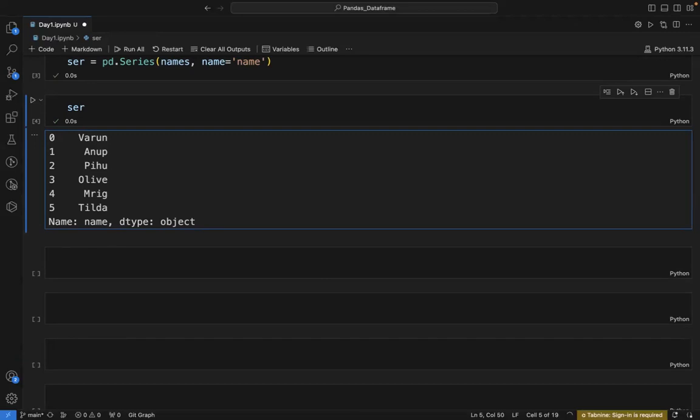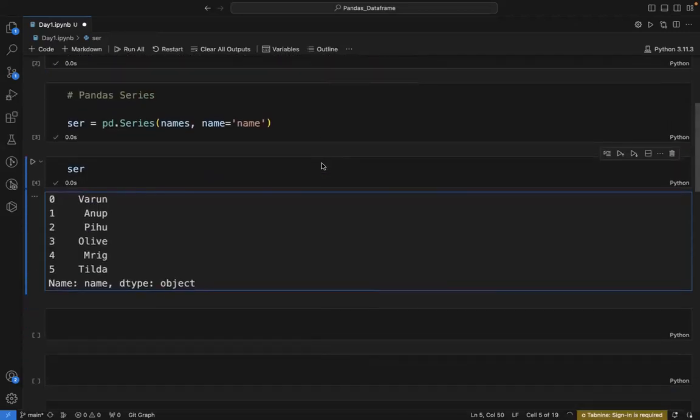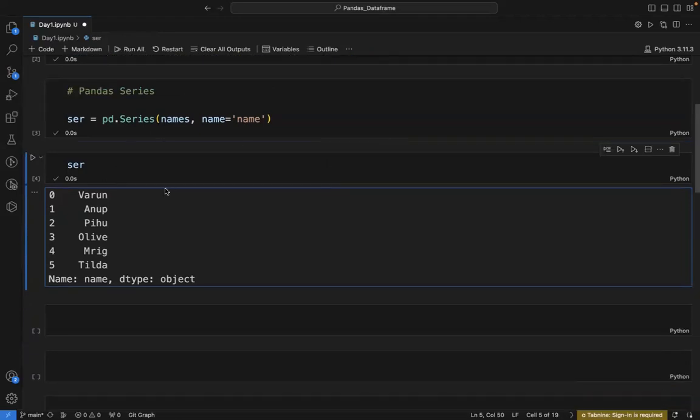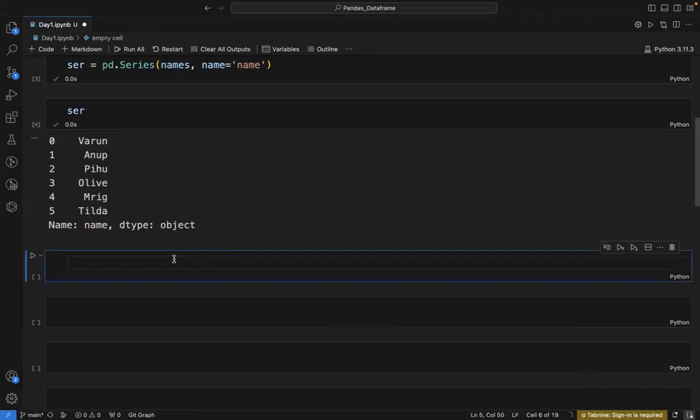Now let's come to the data frame. This is how I'm going to make a comparison. That's why I first created a series. Now I'm going to create a data frame. Let's create a pandas data frame.